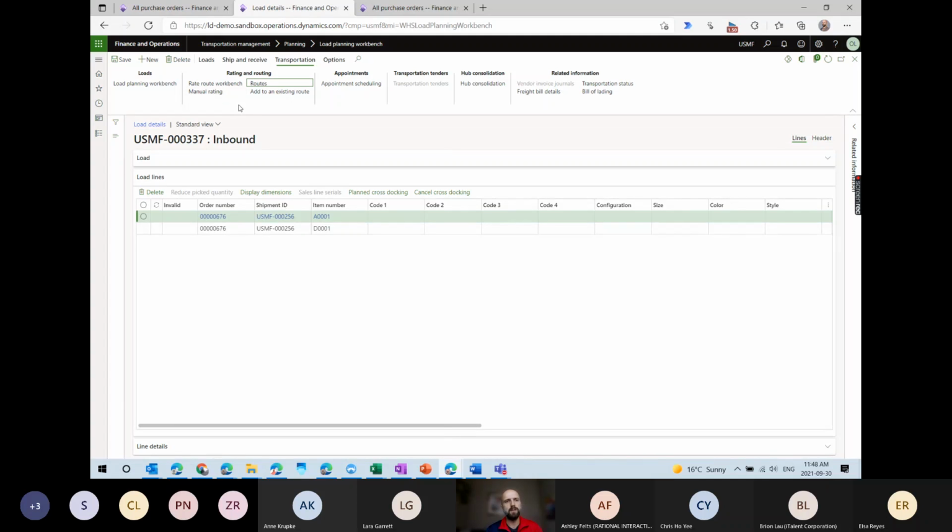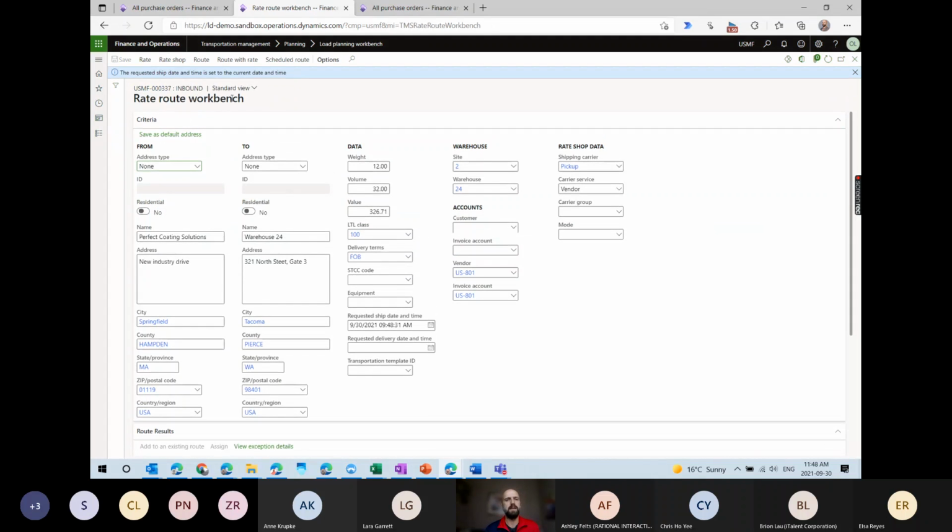You create a new route using the rate route workbench. Remember I said a lot of workbenches and engines? So I created a new load using the load planning workbench. Now I will rate and route that load using the rate route workbench. All right, click on it right here.